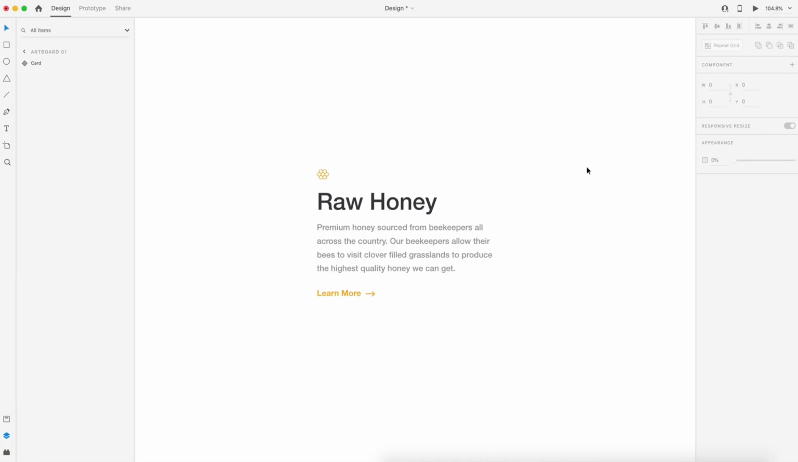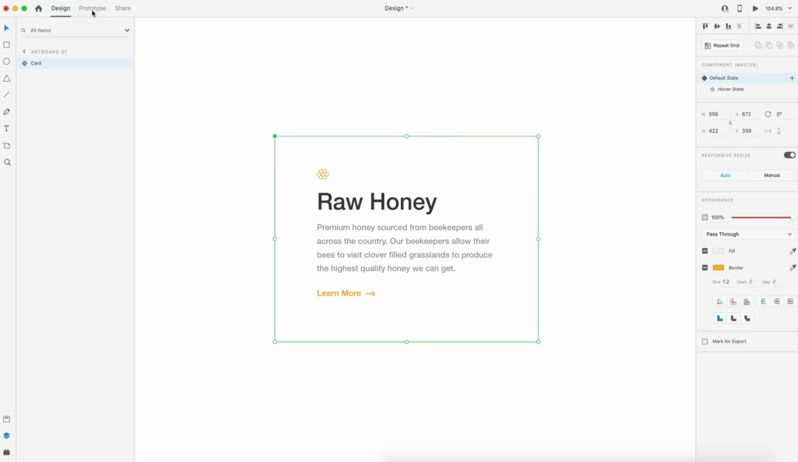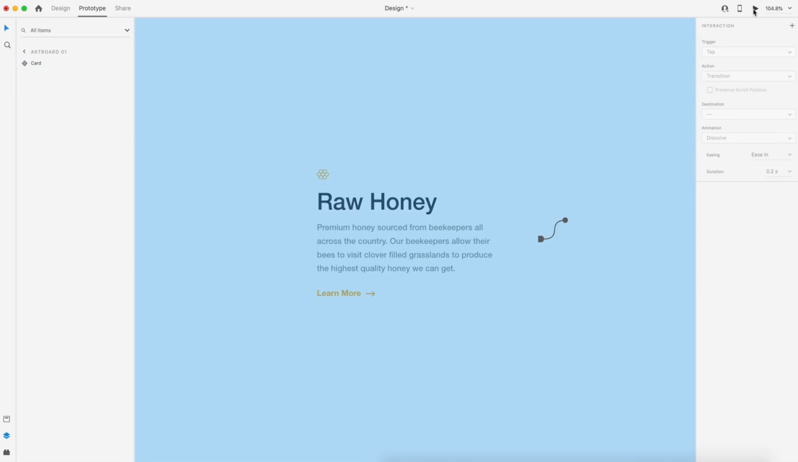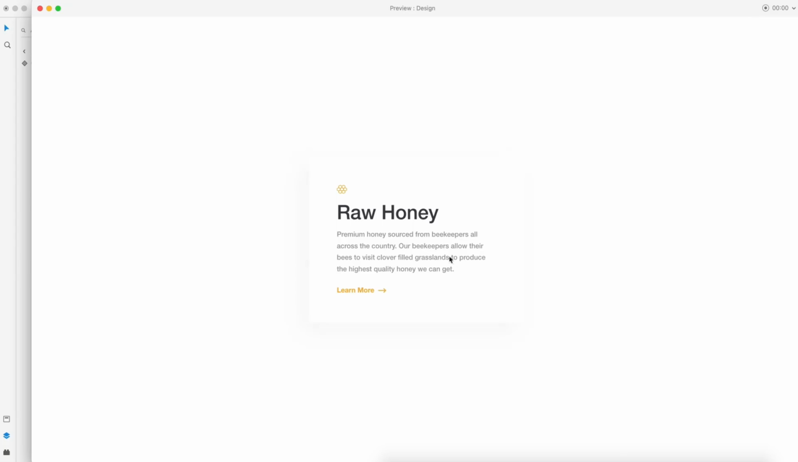So now what we want to do is edit the timing of that effect. So I'm going to select our component, go to the prototype tab, and you'll notice we have this wire set up. This is the wire for the hover effect, as you can see right here, hover, auto animate. And we want to set this to ease out, and I'm going to bump up the time to a 1 second duration. So now if I am to hit the live preview, when I hover over this, you'll notice that it's a slower transition and it's nice and subtle.